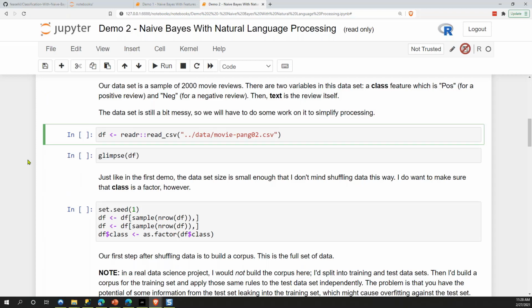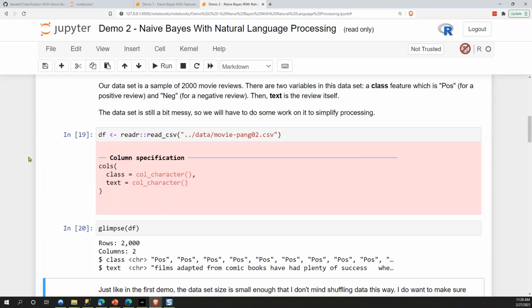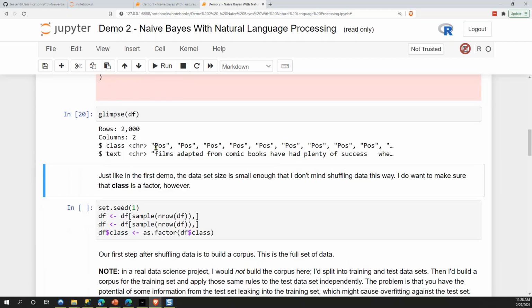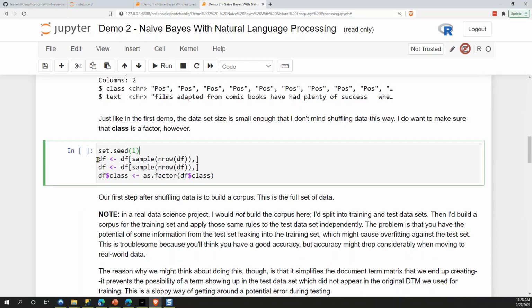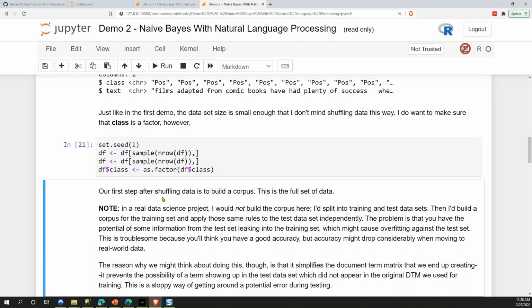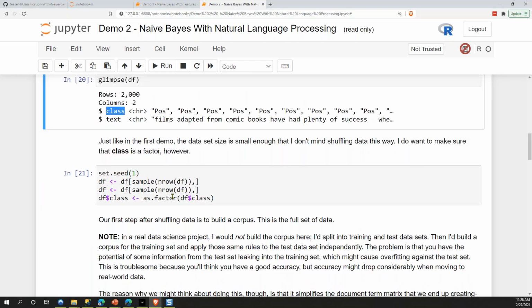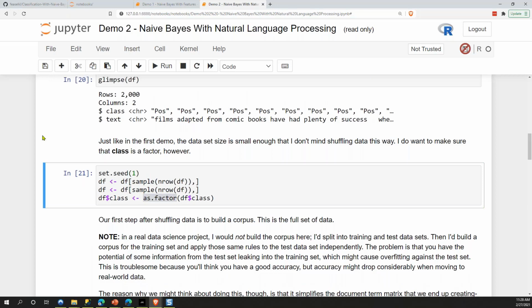So our data set is 2,000 movie reviews. And each movie review is classified as either a positive review or a negative review. And we have the text of the review. And some of these texts can be really long. So what I want to do, just like before, is shuffle up my data. And I'm going to set class of positive or negative as a factor because it's either going to be a positive or a negative. It's not really text.